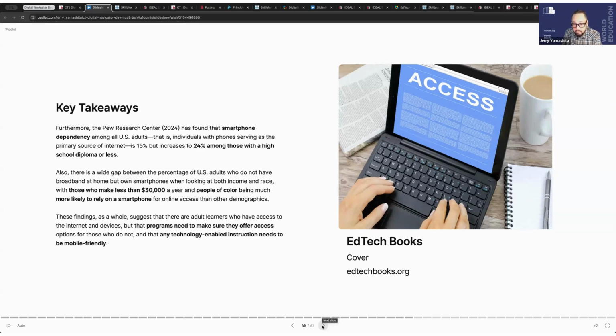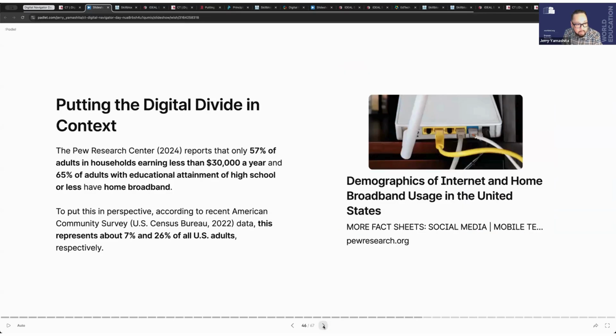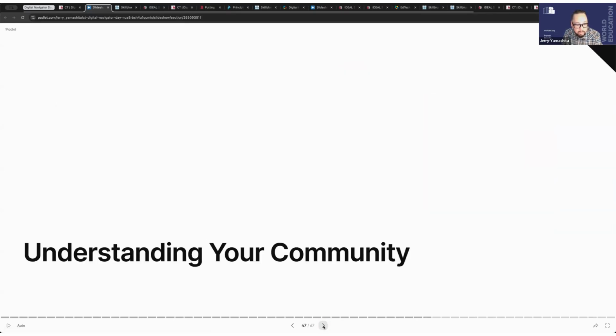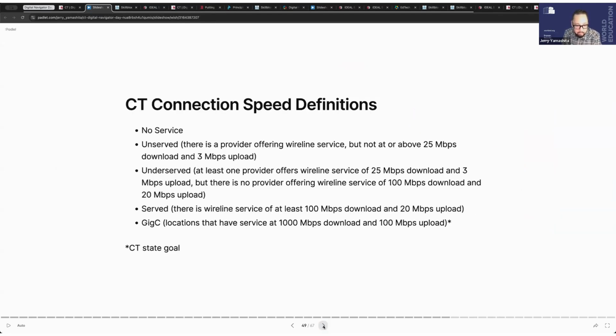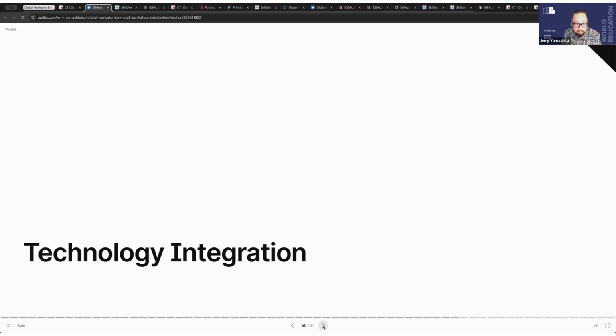There is more on this in the IDEAL handbook, and that link is in there too. If you haven't checked that out, I would highly recommend taking a look at that. Okay. So I'm not going to jump into that at all. Understanding your community, this is the Connecticut broadband map. You can take a look at that to see specifically what your access is in your area. They have their own speed definitions, okay?